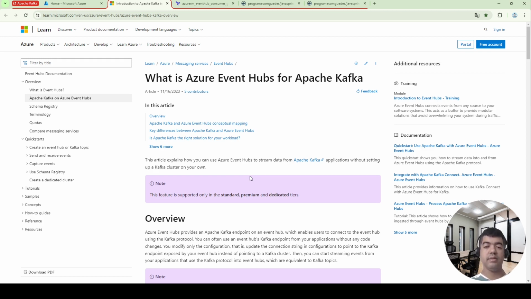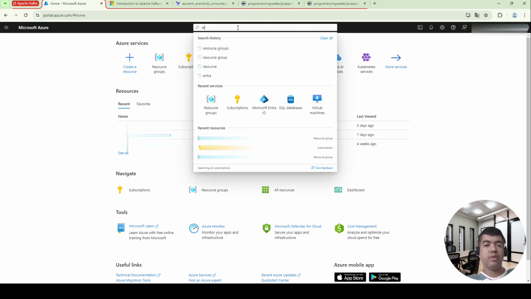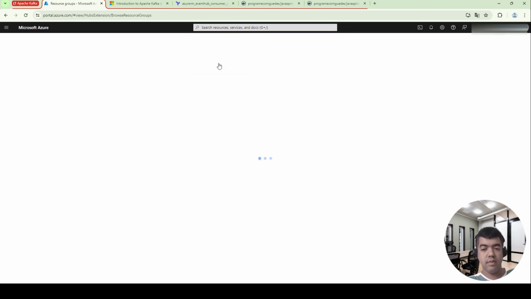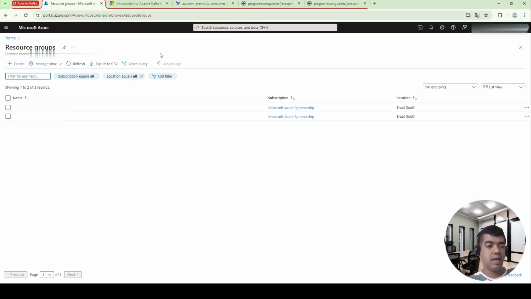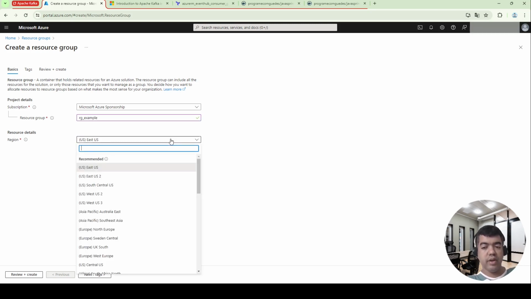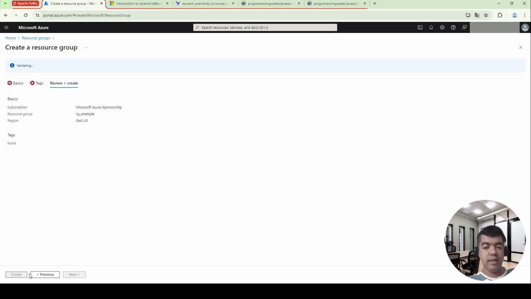Let's get started. First, we need to create a resource group. In the Azure portal, search for resource groups. Click on the Create button. Enter a name, for example, ROG_example. You can choose a different location, but I will leave it as a default. Click on Review plus Create, then click on Create.